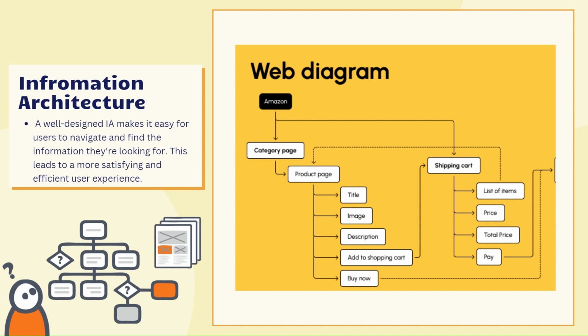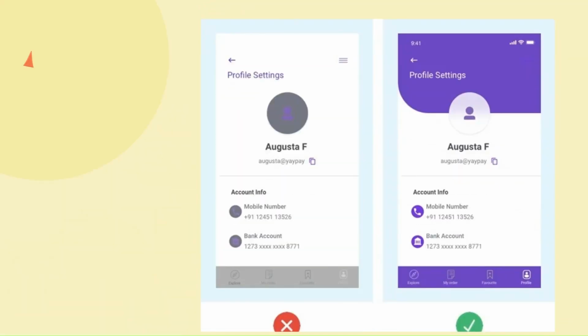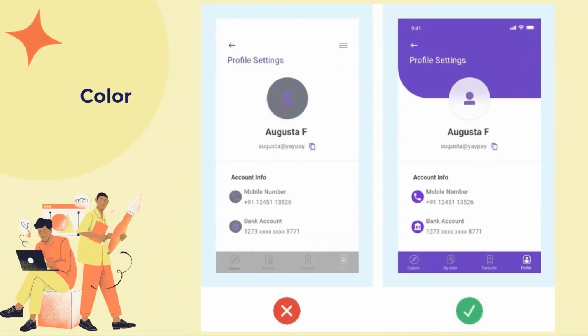Now let's put all the four concepts, that is visual appeal, interactive elements, usability, and information architecture, into examples to understand how a UI screen should look. First we'll look into the first example, that is color. I have two screens on the left and right hand side. On the left hand side, you are not able to understand what exactly the icons are because they're visually not that clear.